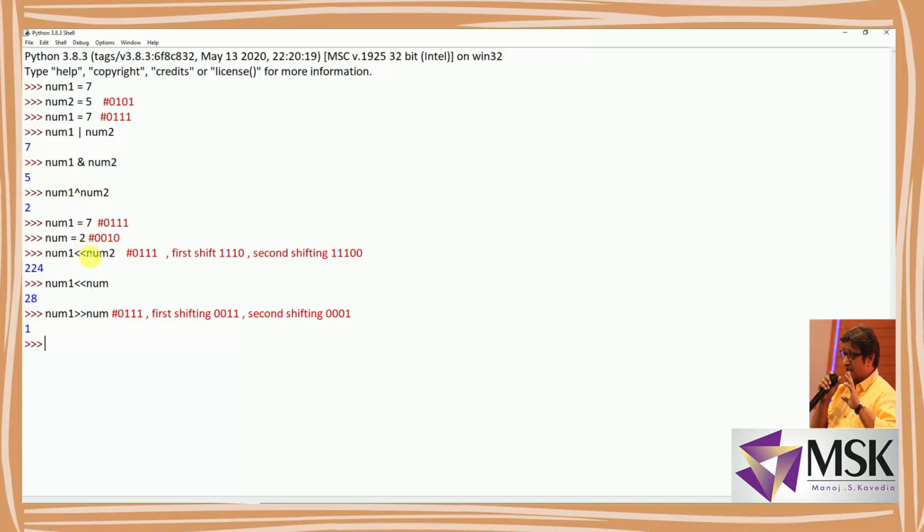Now let's say I am writing not of, or rather I'll define num equal to 0 and I'll say inversion of num. So it is giving me -1. Fine. So in this way the bitwise operators are used. I hope all the operators are clear. Now we have seen arithmetic operator, assignment operator, comparison operator, logical operator, two special types of operators like identity operator and membership operator, and finally bitwise operator.